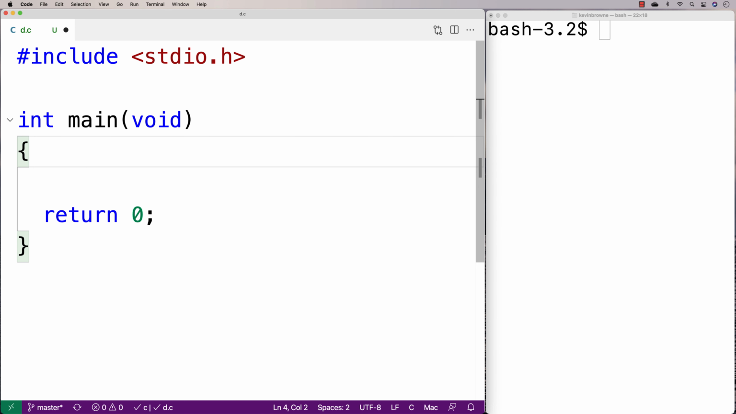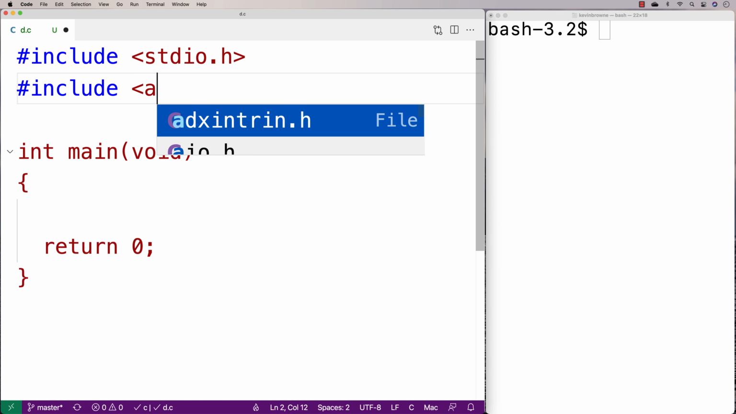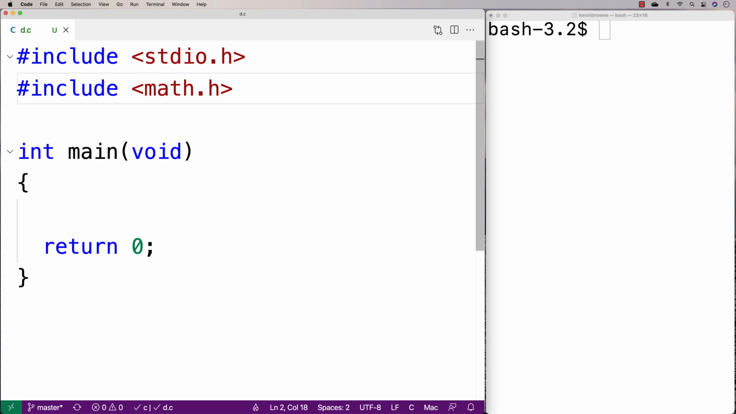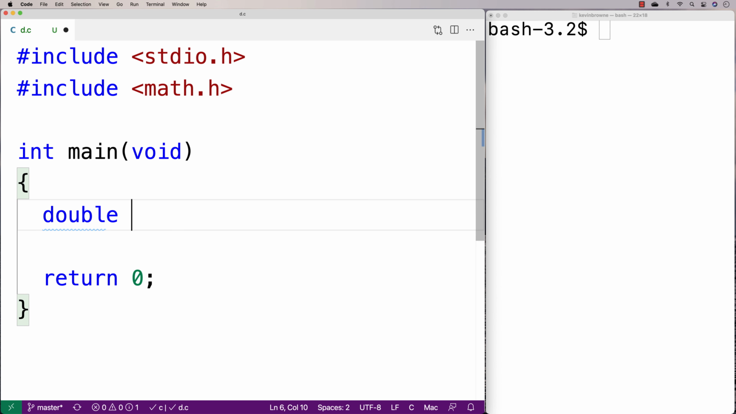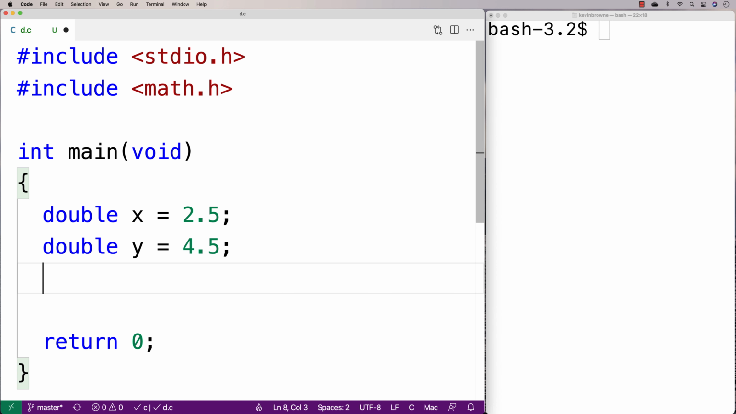We actually have a power function available to us though in the math library. So if we include math.h, and math.h comes with C, so you're always going to have access to it, this includes a function called pow that allows us to compute the power of one number to another. So we could say here double x is equal to 2.5, double y is equal to 4.5, and then the pow function works like this.